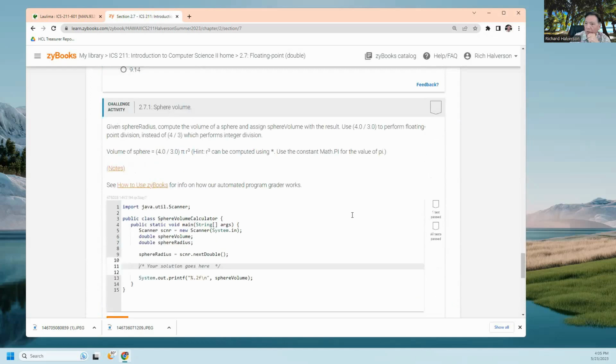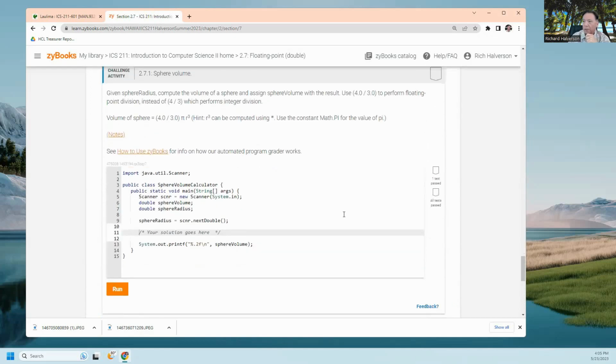Okay, first one. Given sphere radius, the radius of a sphere, compute the volume of the sphere and assign sphere volume equal to the results. Use 4.0/3.0 to perform floating point division instead of 4/3, because that performs integer division. And this is the formula. Okay, so use this. I guess I don't have to do any kind of import for the math class.